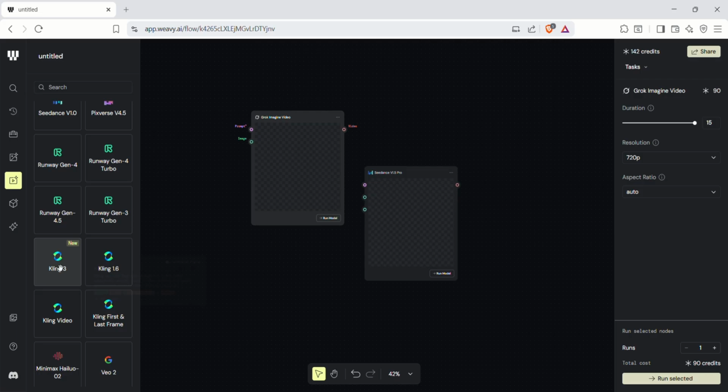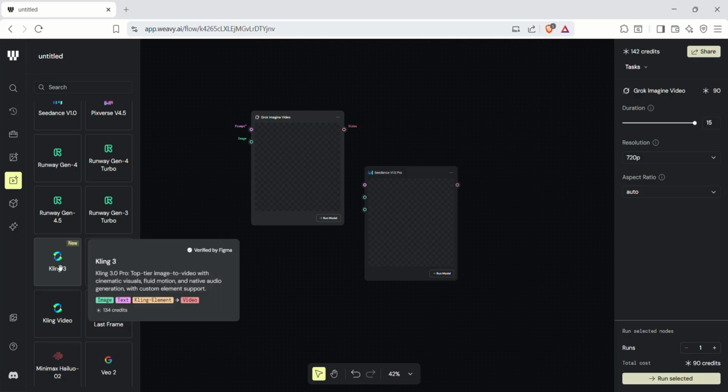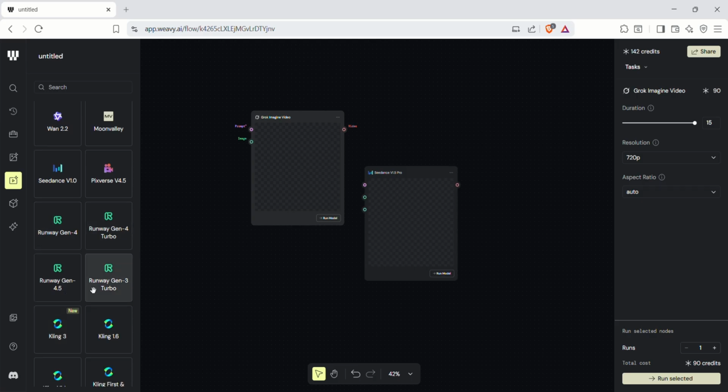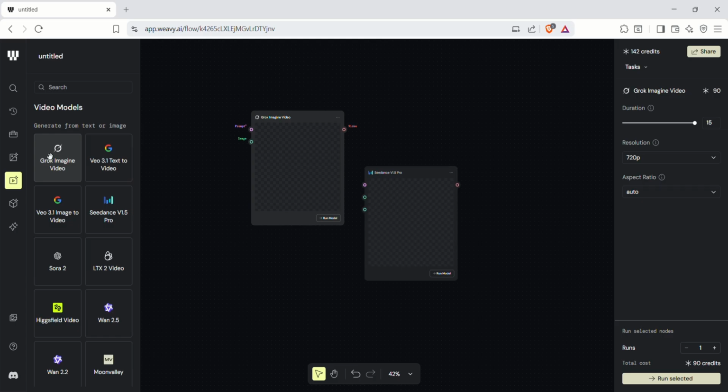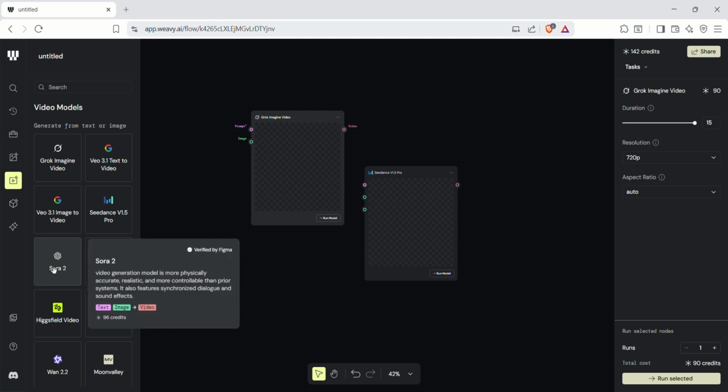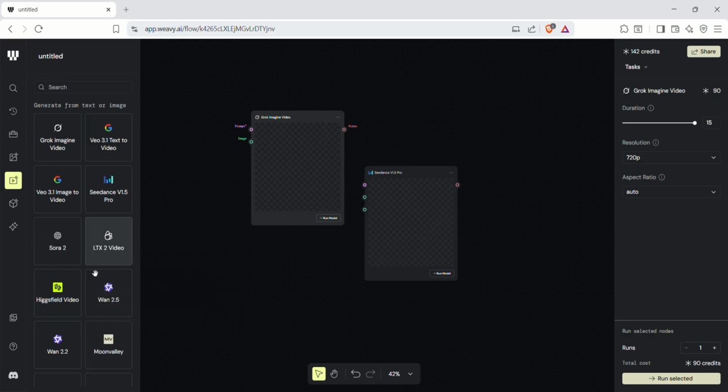Kling AI 3 costs 134 credits but gives you the best quality from Kling. All Runway models are available, all Minimax models are available, and VO2 and Luma are available as well. My personal recommendation is Seedance 1.5 Pro, which hits the sweet spot. Great output quality, reasonable credit cost, and consistent results.